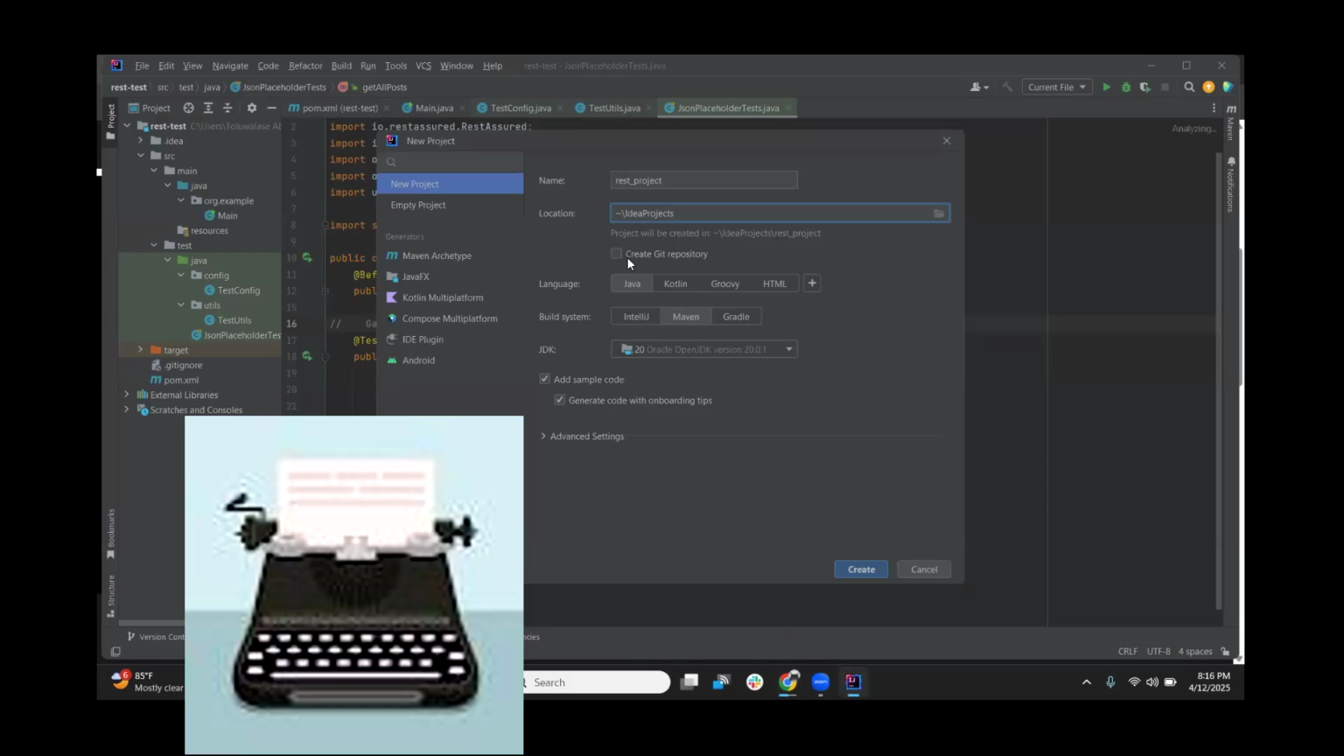So yeah, we're in the location. After the location, you can create a Git repository to be able to push to GitHub, GitLab, Bitbucket or anything. We also have the language. Which language are we working with? Kotlin, Groovy, HTML? But we are working with REST Assured, and I told you when I started that REST Assured is a Java-based package. So we are working with Java.